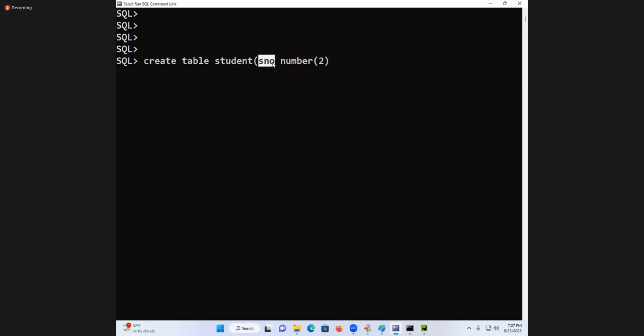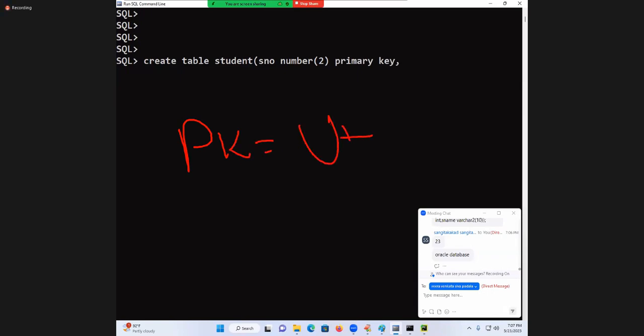SNO should not allow duplicate values. While I am inserting, no 2 students can have the same number. That time I will go for primary key. Primary key. These are called constraints on the database. Constraints means rules. Primary key is equal to unique plus not null. Unique means no duplicate values are allowed. Plus not null also will not be allowed.